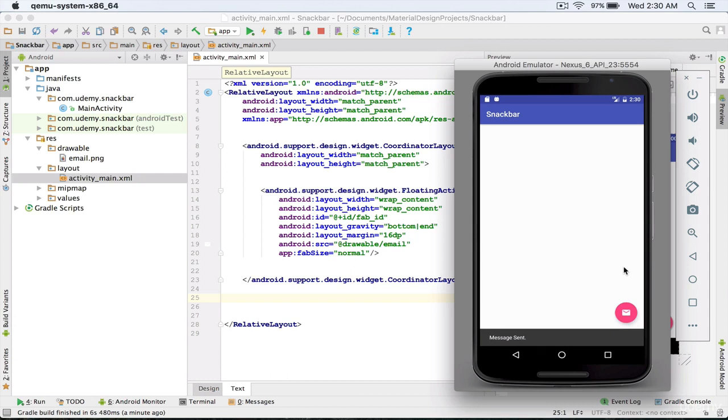So remember, each time you want to use a floating action button in your project and use a Snackbar message aligned with it, be sure to put your floating action button inside a coordinator layout. And that's it for this lecture. In the next lecture, we will add an action to our snack bar and further explore snack bars.